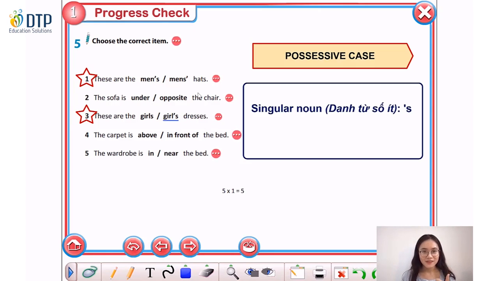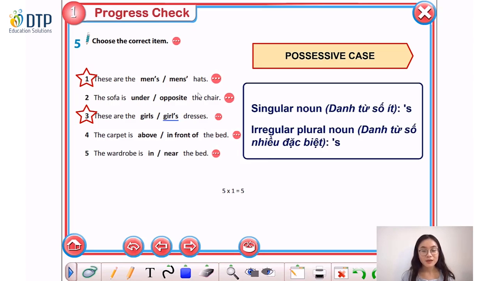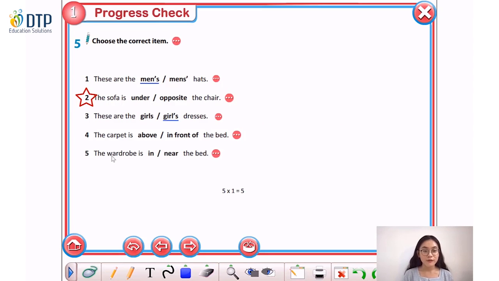Remember that if the noun is irregular plural noun, you have to add apostrophe and then s after the noun. So which one should we choose here? Perfect. We have to choose the first one. Correct. Now, in number 2, 4 and 5, we have to use the correct prepositions of place. Right? Number 2, the sofa is under or opposite the chair.